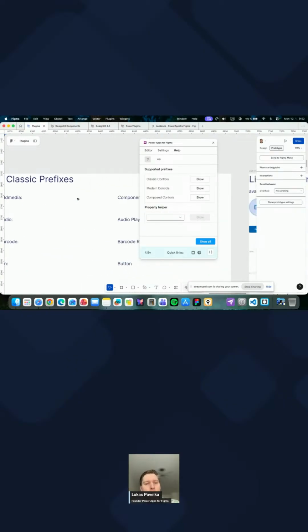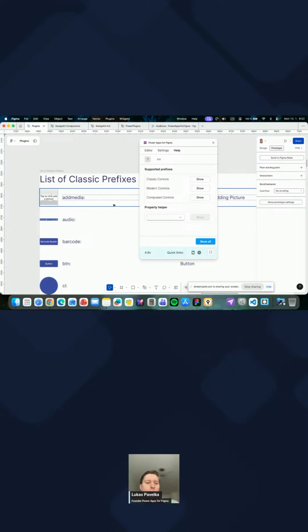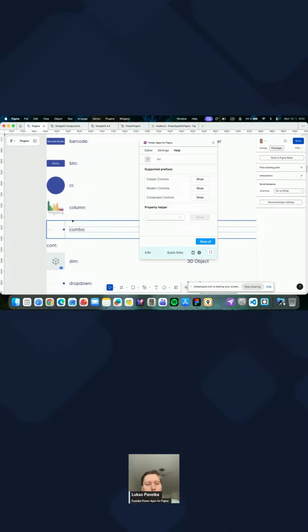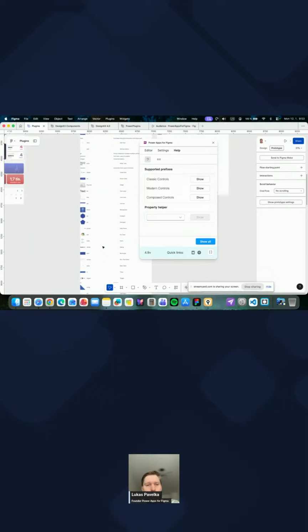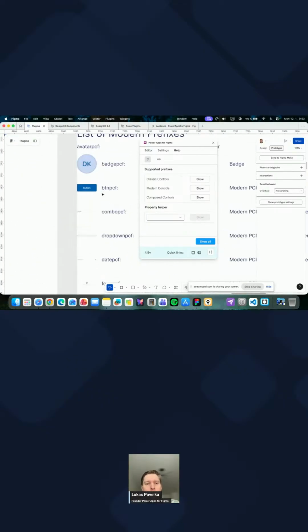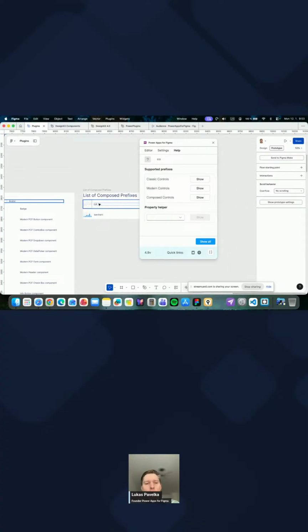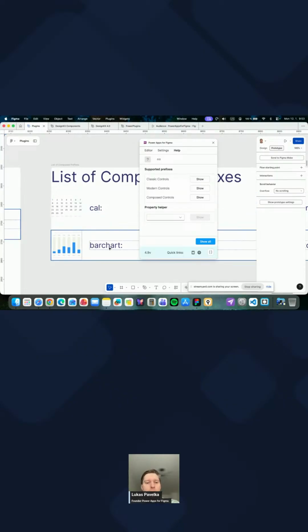Here the prefix is represented. For example, the component for adding a picture is media underscore and your name. The same for audio, barcode, button, column, combo box, and other controls. As you see, there are a lot of controls in modern, the same, but we are using PCF as a prefix. So button PCF, combo PCF, to see the differences between classic and modern. And in composed, we have two special ones, which are for the calendar and bar chart.